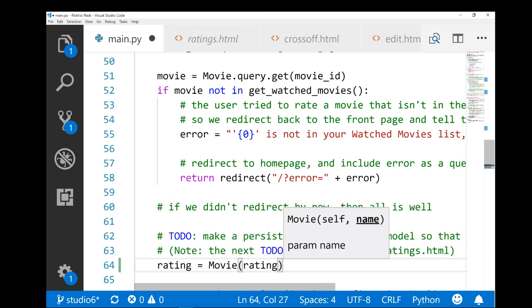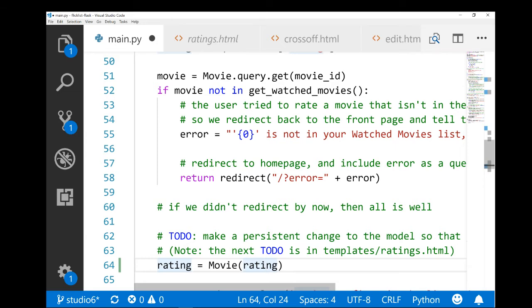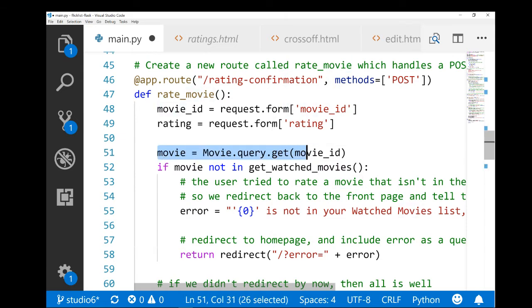So that's going to make a new movie where I pass the rating into the constructor, and the constructor is expecting the name. So I'm actually constructing a new movie object, but for the name of the movie, I'm passing in the rating. So what's happening? That's similar to what we did in the walkthrough, I know, but not quite the right step to take here. I actually already have a movie. You can see this line of code here is looking up the movie in the database. So I just need to make sure that this movie here has the appropriate rating.